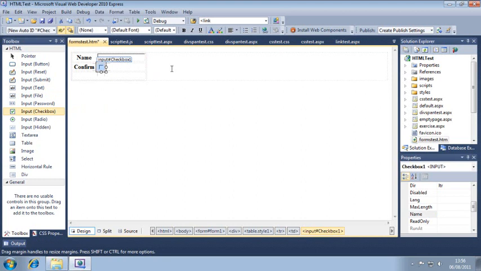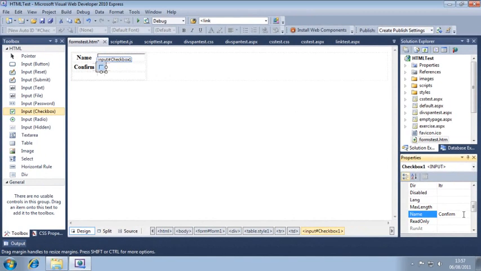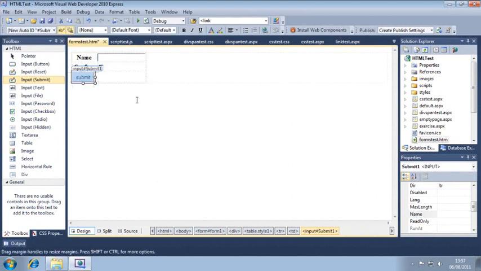The input checkbox control is the HTML equivalent of the ASP.NET checkbox control, which you'll learn all about in Lesson 4.5. Set the name property of the checkbox to Confirm. Next, add an input submit control to the bottom cell of the table. The input submit control is used to send the contents of the form to the server. It's the equivalent of the ASP.NET button control, which you'll learn more about in Lesson 4.2.